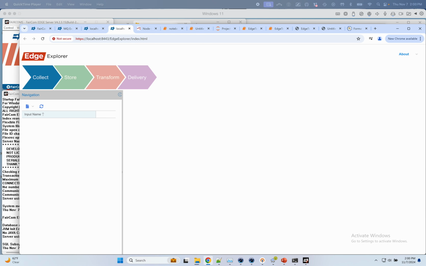Today, let's talk about what it takes to connect Edge to a Modbus device. So I've got this Modbus device. It's got a couple of data tags on it, and I want to read those data tags and pull them into Edge. How hard is that?